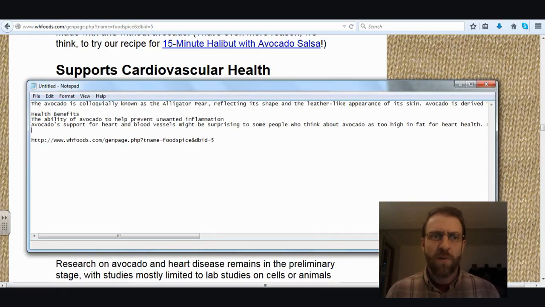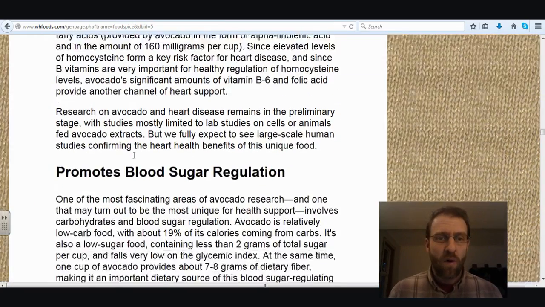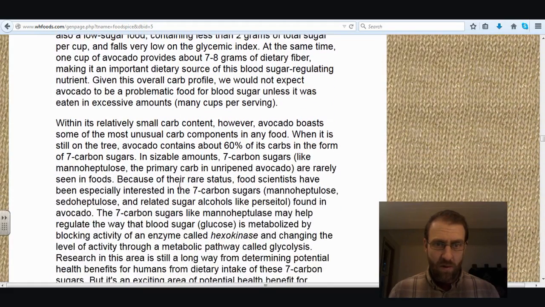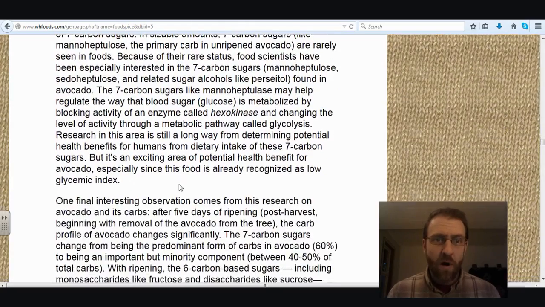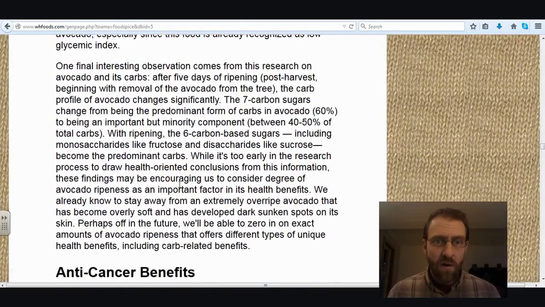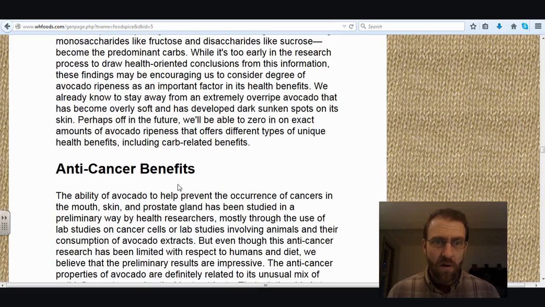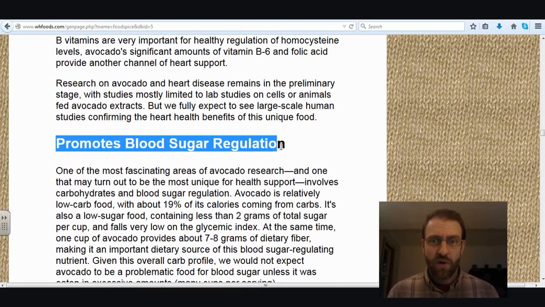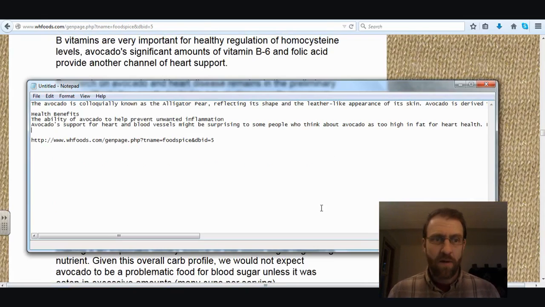I've got a lot of information about avocados now, probably more than I need, but let's get just a little bit more. Promotes blood sugar regulation. This is interesting. Okay, I'm just reading through. Okay. It's talking about the carbohydrates. I don't know. I think I'm just going to take the heading there. Promotes blood sugar regulation. That sounds like a health benefit. Put underneath there. We'll come back.